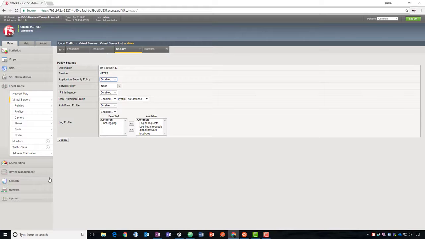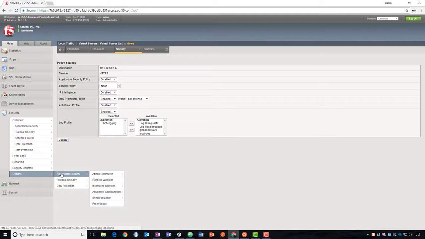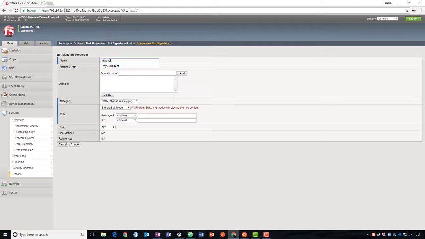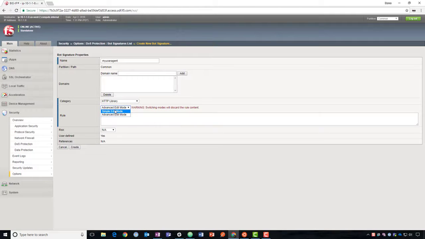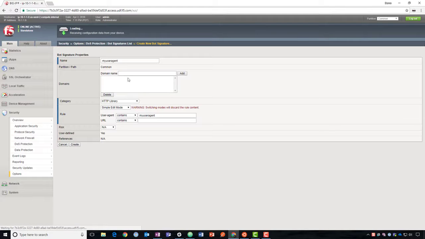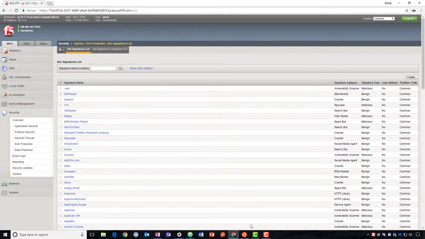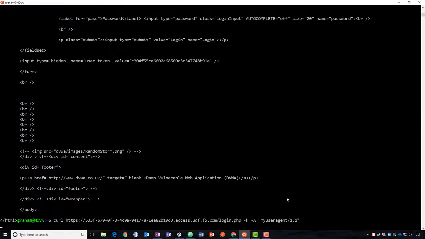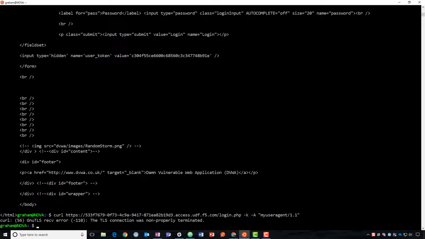You can go ahead and create an additional signature. Okay, so we'll name this my user agent. And we can do this as an HTTP library category. And for the rule, we could do simple or advanced. We'll do simple. So if the user agent contains my user agent, then we'll go ahead and block it. So we're already set to block HTTP library. So let's see if that works now. We'll send the exact same thing, sending my user agent. And we can see it's again blocked.